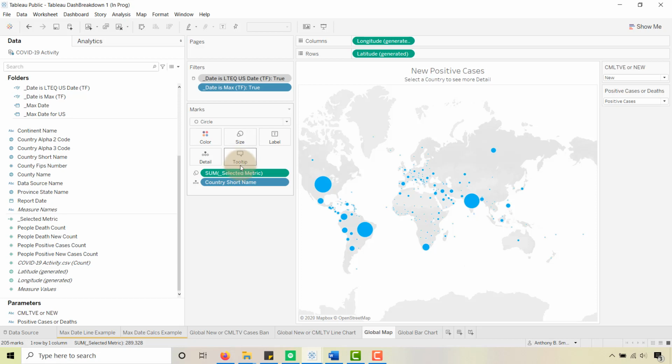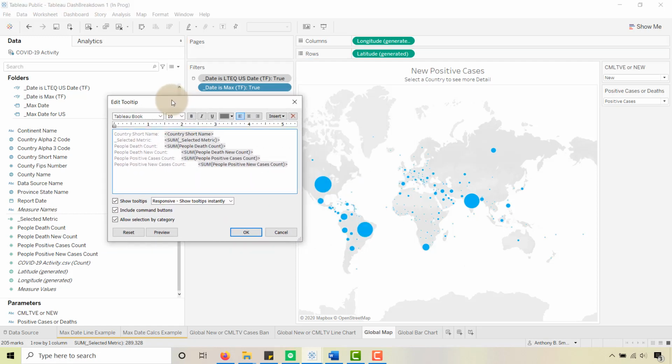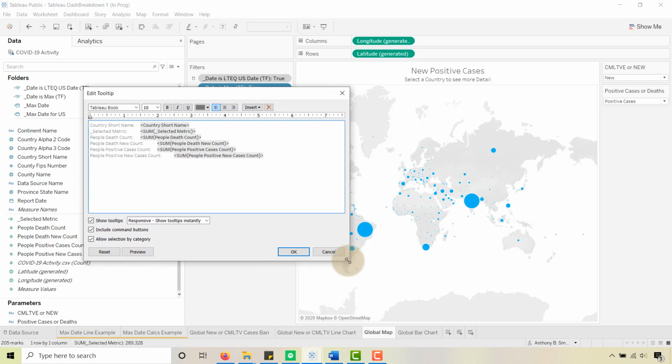So we'll go in here to tooltip. Well, first of all, let's put in all of the values that we want to see first. I'm going to put in, let's see, people death count, people death new count, people positive cases count, people positive new cases count. So we have all of that in the tooltip. Now we can go in here and play around with this.